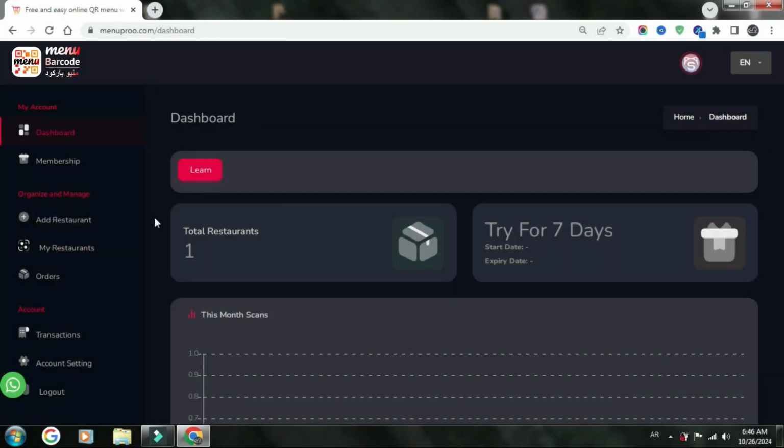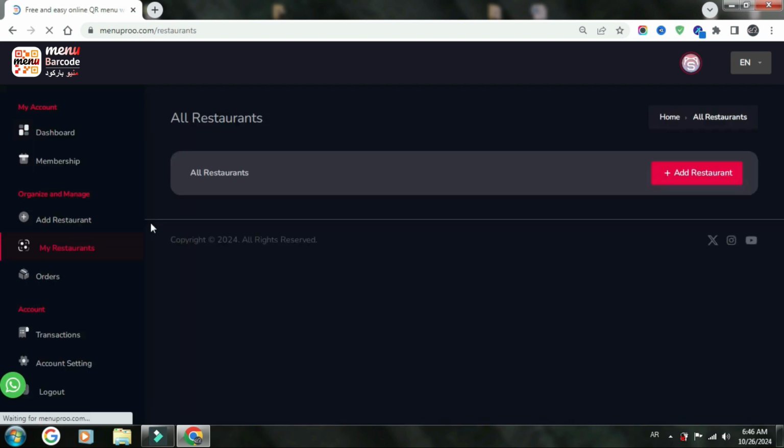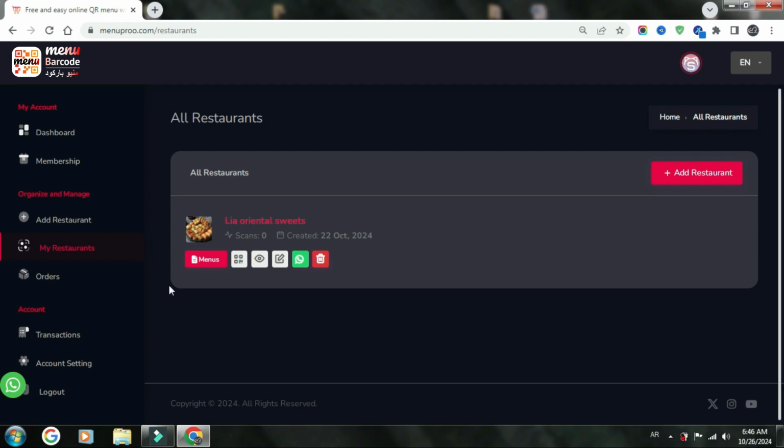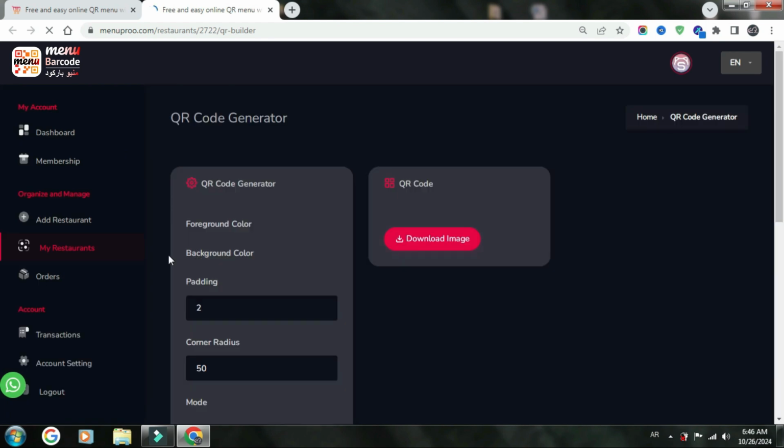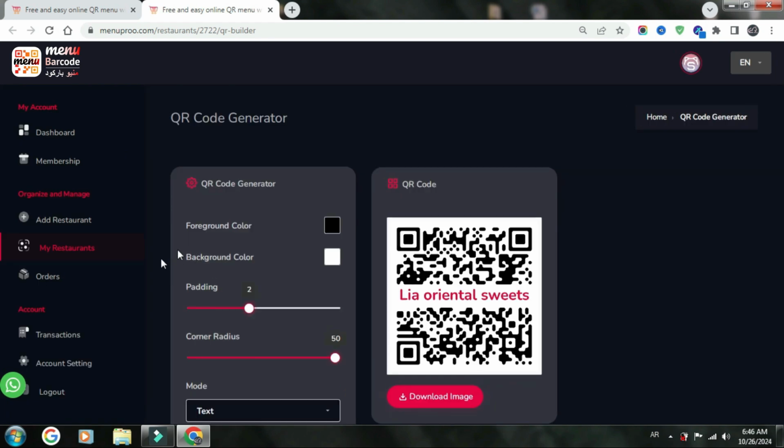In this video, we'll see how to create a QR code for our store. From the left menu, we'll click on My Stores. From the store options, we'll click the QR code icon and be taken to this page. As you can see, the QR code is on the right.